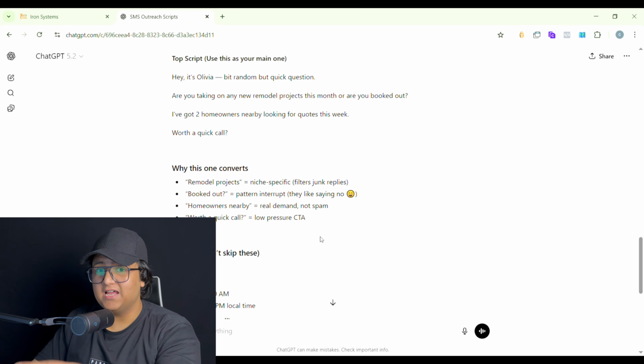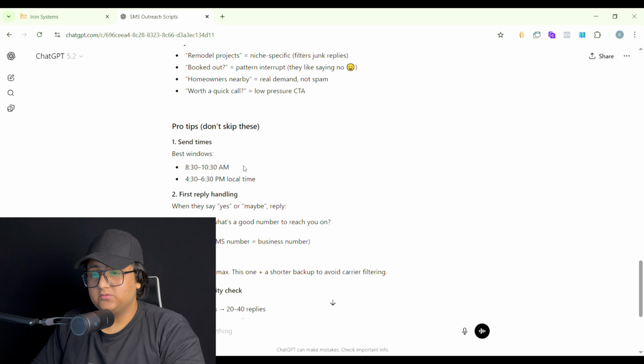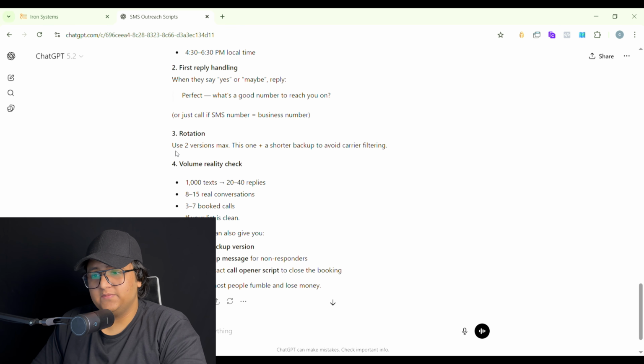And that's why I said to make your setters, or if you're doing it yourself, call them, because on the call you can clear out all the misconceptions. And best windows 8:30 to 10 and then 4:30 to 6. This isn't the right window. ChatGPT is not right all the time. Some of my clients and people I talk to say that ChatGPT said this. I want to clear that ChatGPT is not always right, and I've experienced it because ChatGPT does make mistakes. So go with 11 a.m. to 6 p.m. That's the proven time, and rotation: use 2 versions max, this one and a shorter backup to avoid carrier filtering.